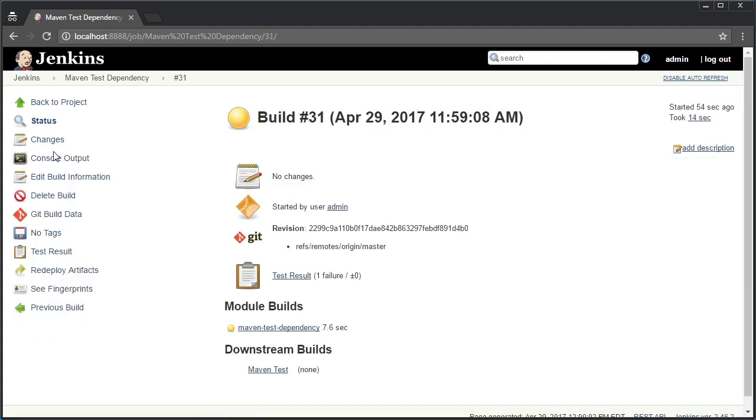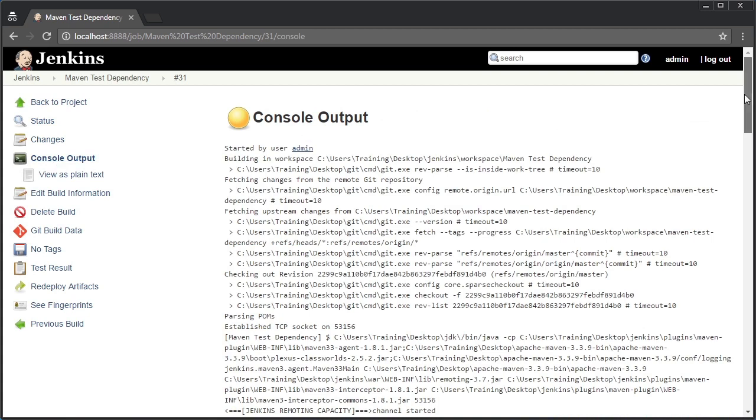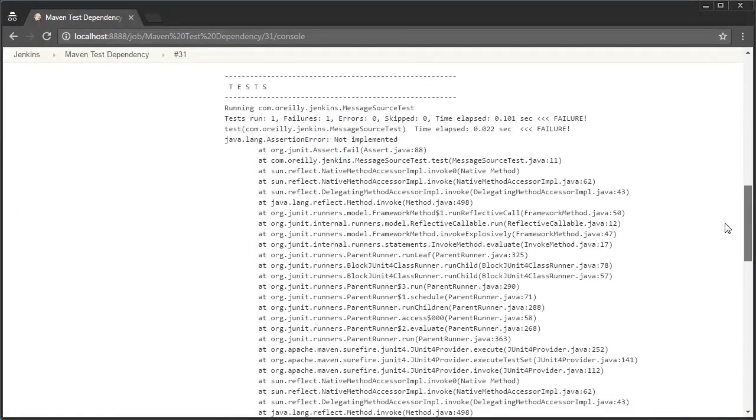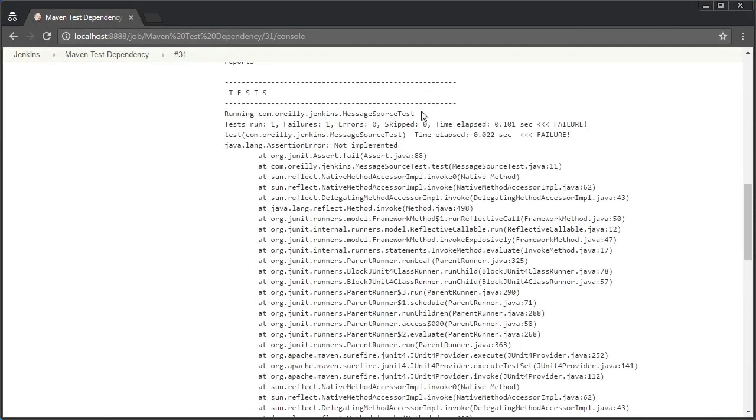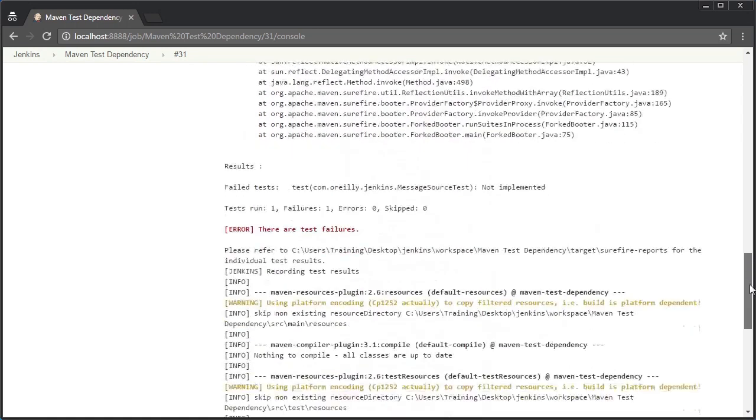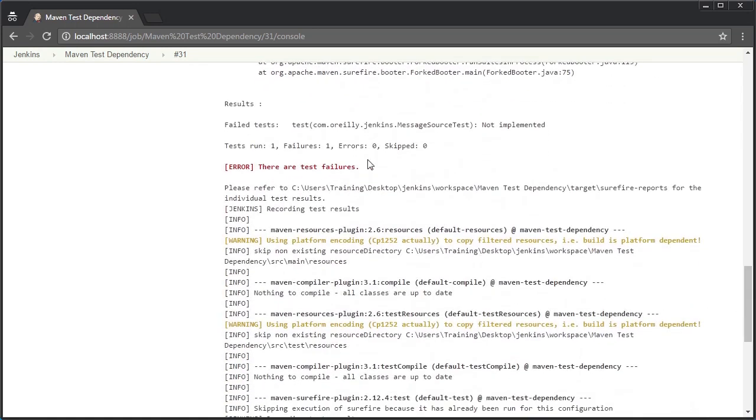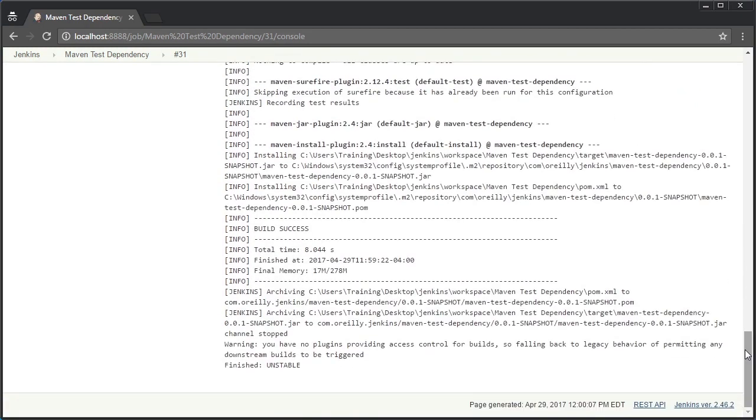If we take a look at the console output, we can see the failing test. There we see the stack trace of the test that failed for com.oreilly.jenkins.MessageSourceTest. We can also see that during the build process, it was noted there are test failures. And if we take a final look at the bottom of the output for our build, you'll notice that we did not proceed because the build was unstable.